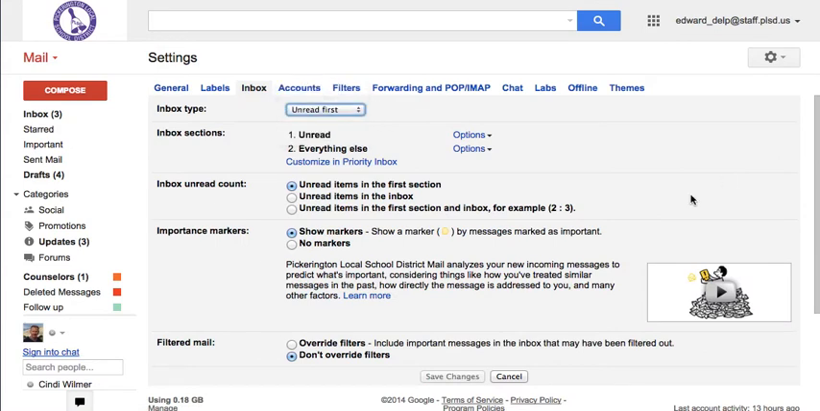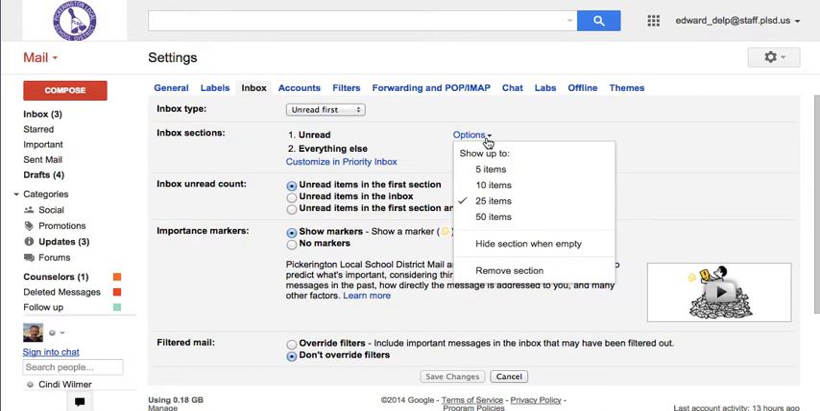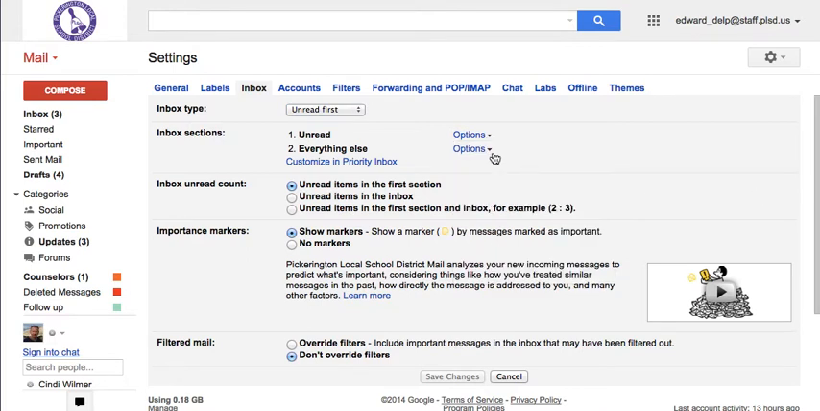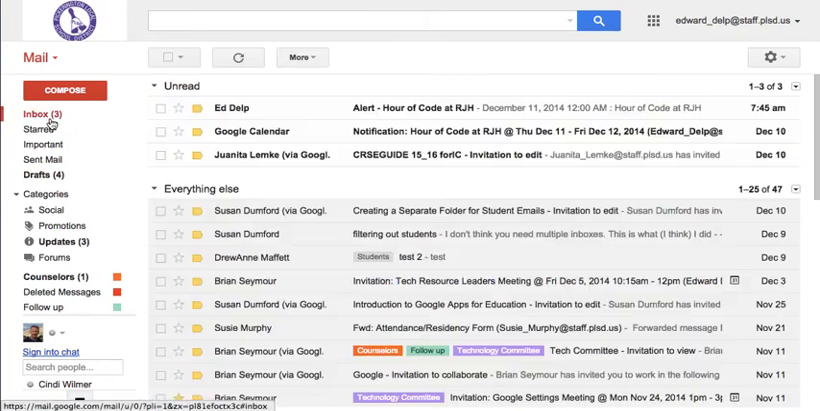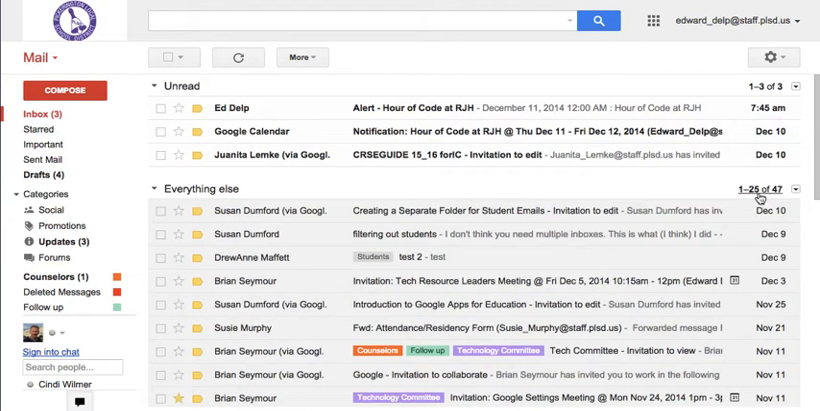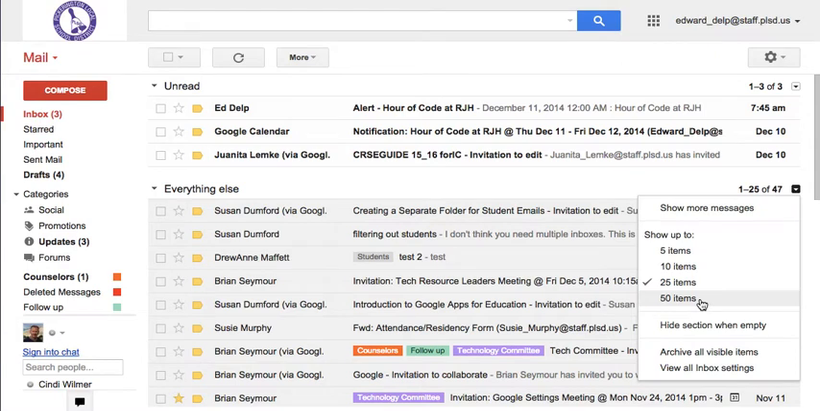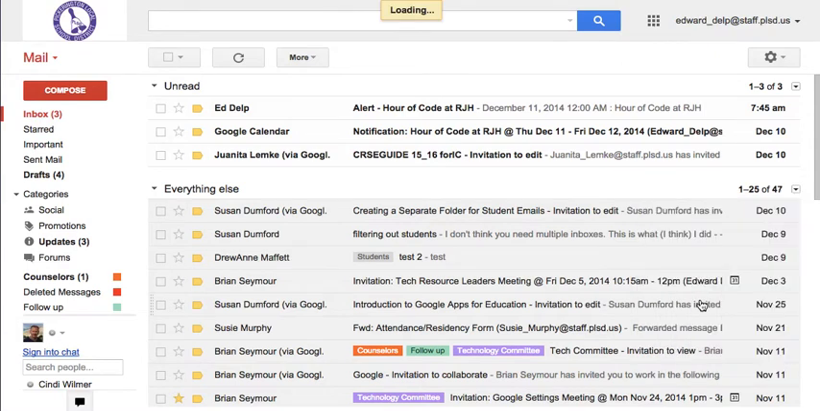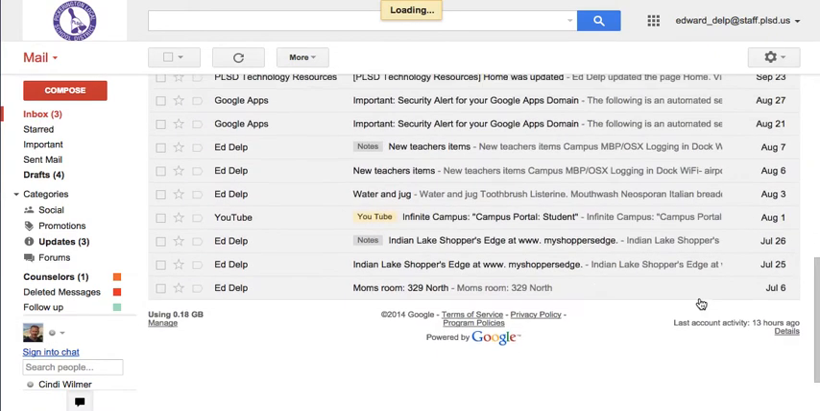Another thing you can control is how many of those messages are actually going to appear in those various sections. By default, 25 items are going to show in both your read and your unread. So when I come back to my inbox, you'll notice that my inbox actually has 47, but only 25 are showing. I can click on this and get more messages to show, or I can change that setting right here by telling it to show 50 items, for example.